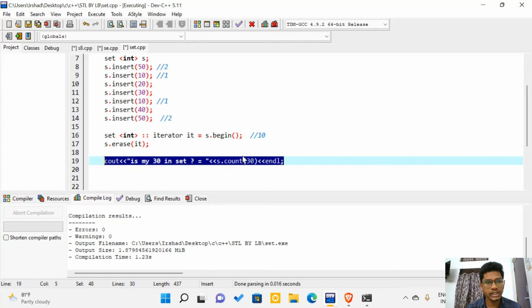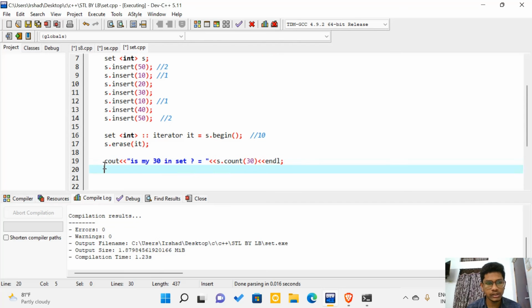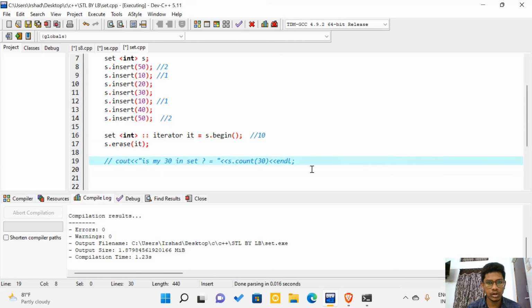If I want to check this in arrays, it is difficult. We have to iterate from 1 to n to see if my key is present or not. With the help of simply s.count, with O(1) time complexity, we can perform this operation. So this is an important operation. Let me put it in my comments.